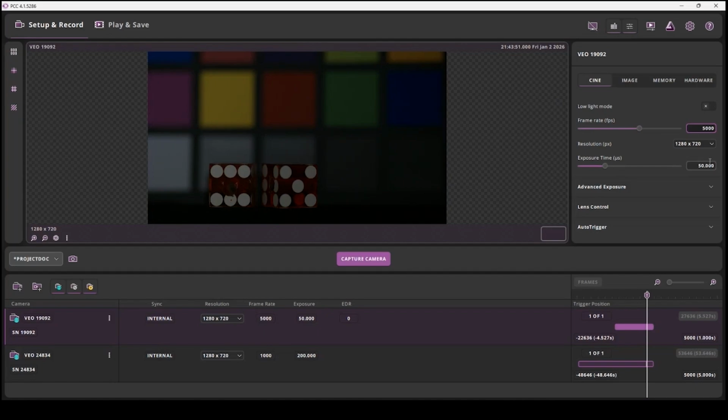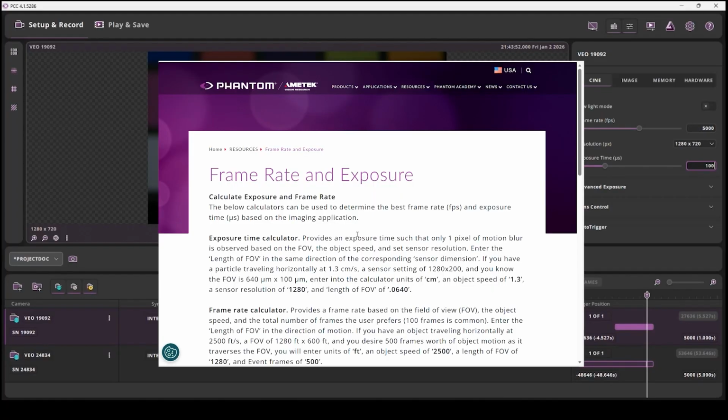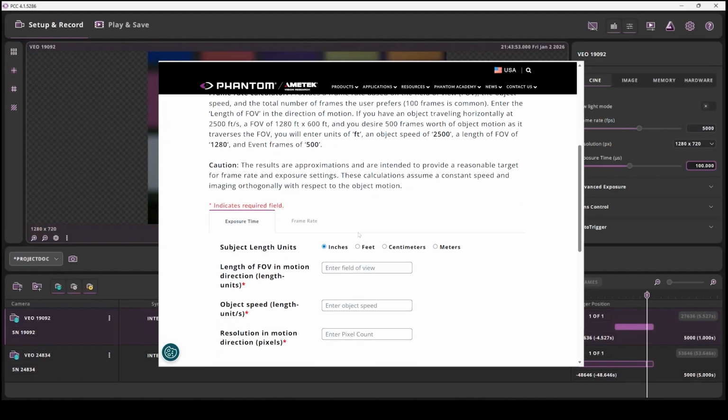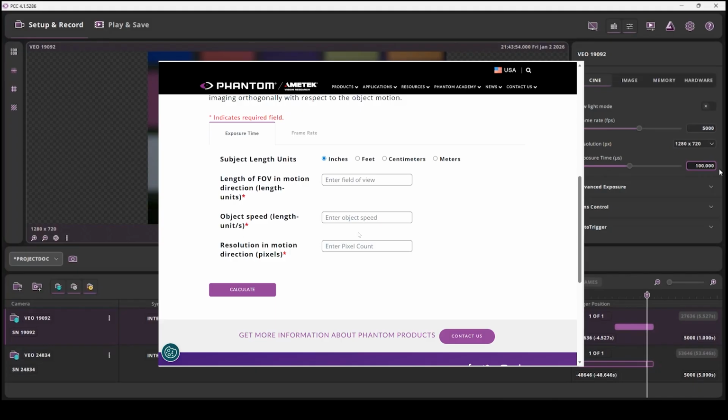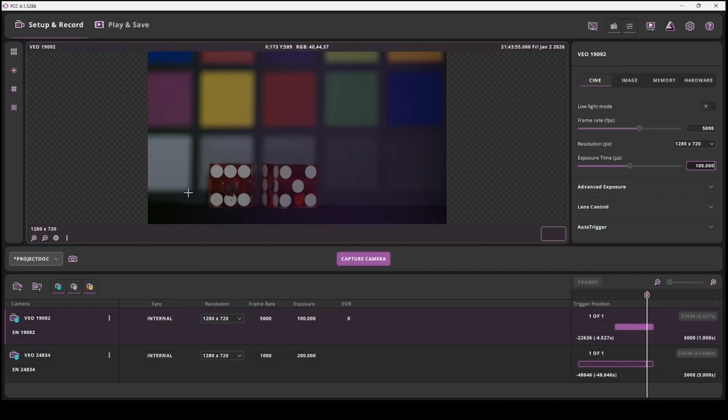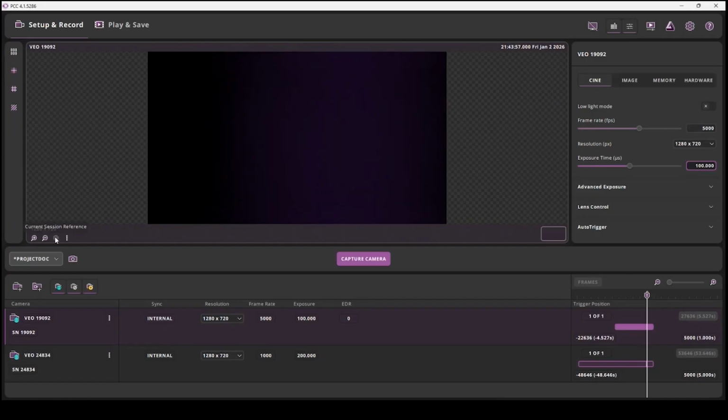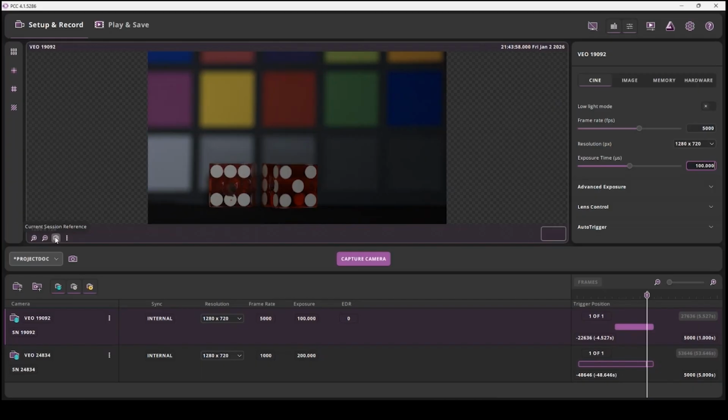We offer an exposure and frame rate calculator at phantomhighspeed.com to help determine appropriate settings for your test. Additional settings such as auto trigger, advanced exposure, or sensor features may also appear depending on camera model. We will cover these functions in a future tutorial video.